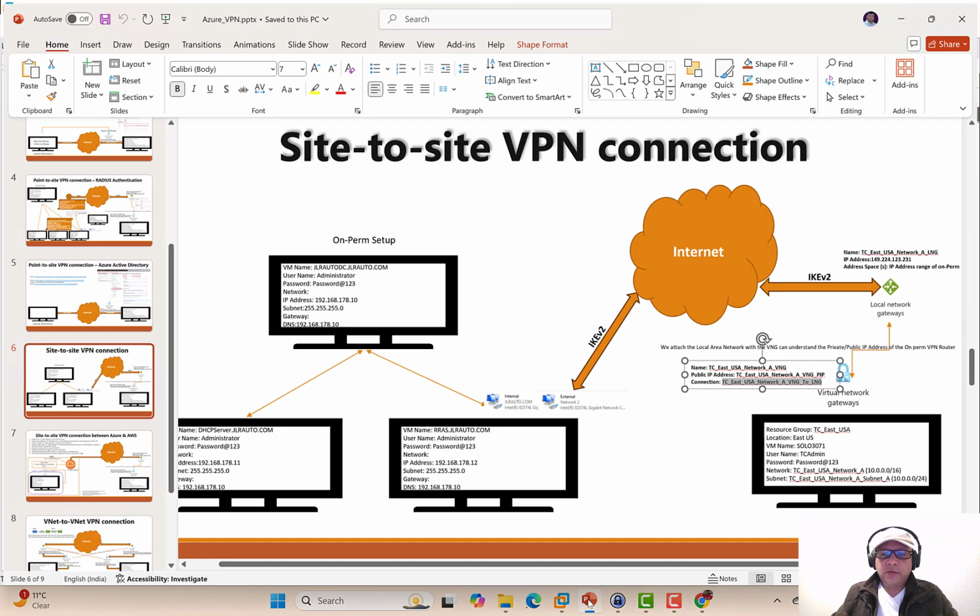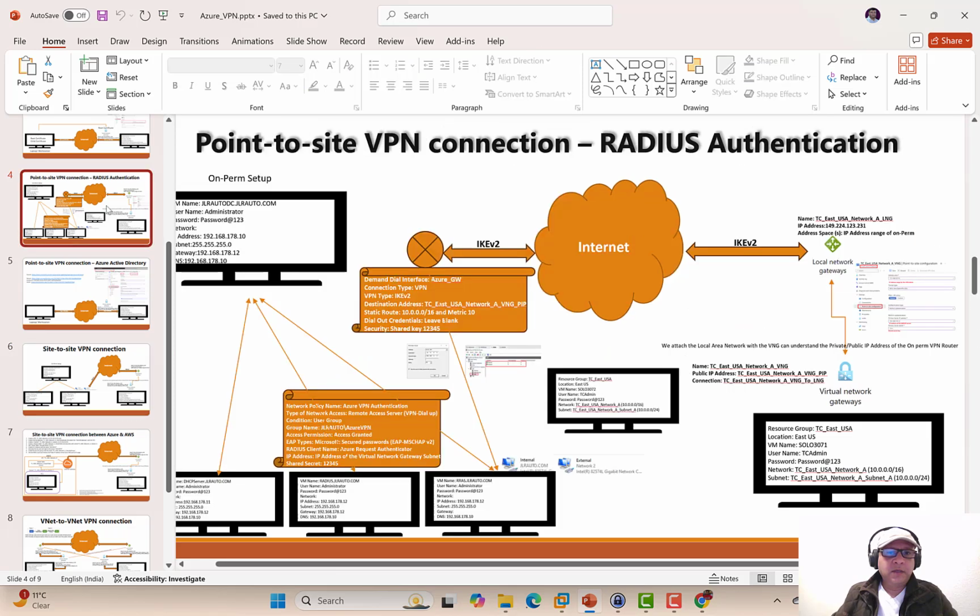Now I will go back to my presentation, and now we will see how we can configure point to site VPN connection through radius authentication. So now both the sites, the Azure site and the on-premise site, are connected. Now what we want to do is, if some user has a laptop and wants to connect to the Azure network, he should be able to authenticate through our on-premises Active Directory.